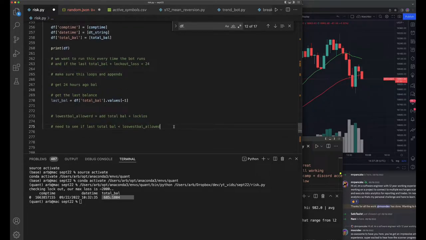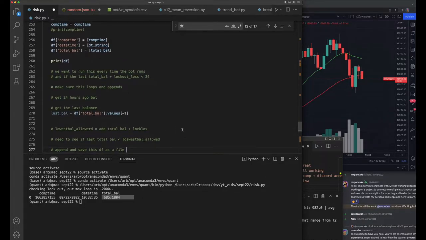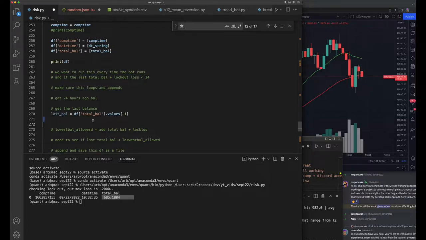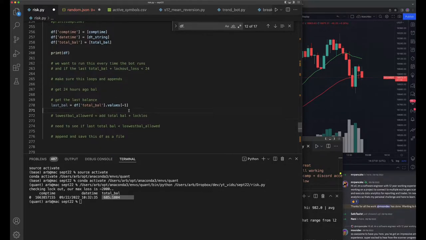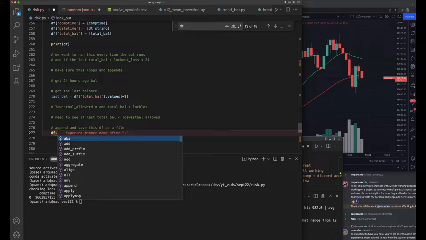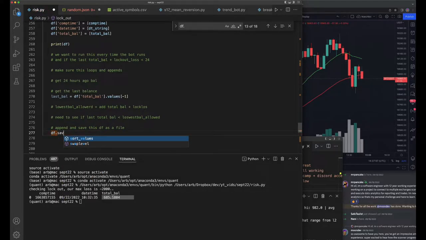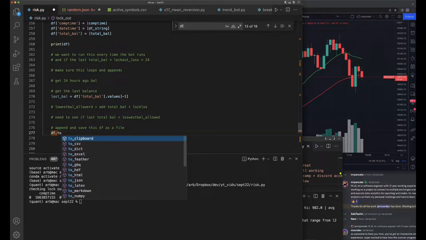And append and save this df as a file. Okay, so we'll do that as well. It's so funny how simple things actually end up being pretty long. So let's just knock these out one by one. I think I'll probably end up with more as well. So let's go ahead and say df dot save, sorry, pd dot save, sorry, df dot to CSV.